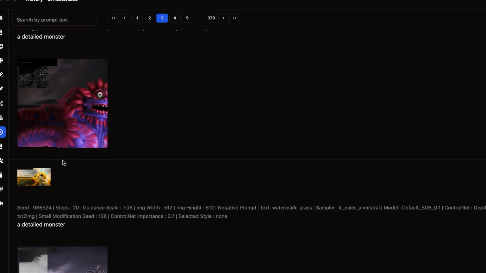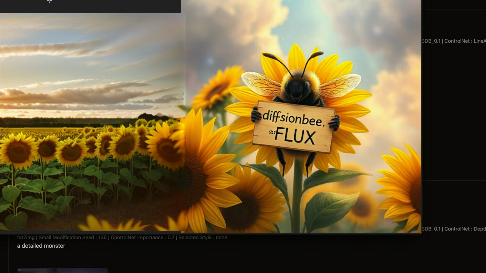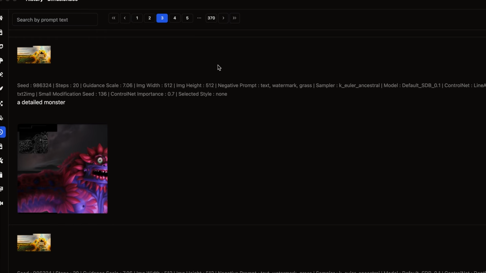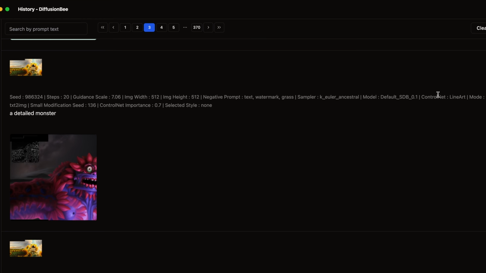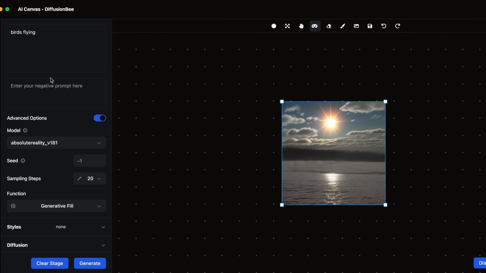Again, this was using the AI canvas. I was able to expand out the image of the bee in the little sunflower field, and then using, I think this was, image to image. And if you ever forget which thing you're using, under your history tab, it'll tell you. Under the Controlnet, it shows I used Lineart to generate this little new monster from that previous image. But anyway, AI canvas.